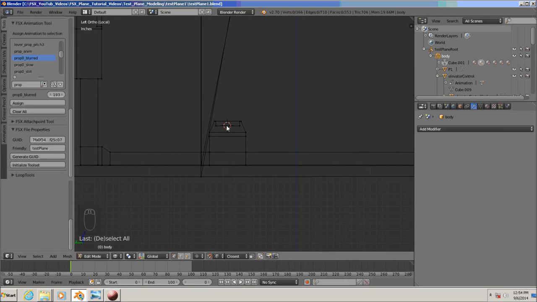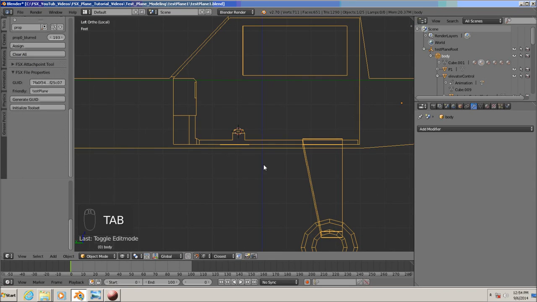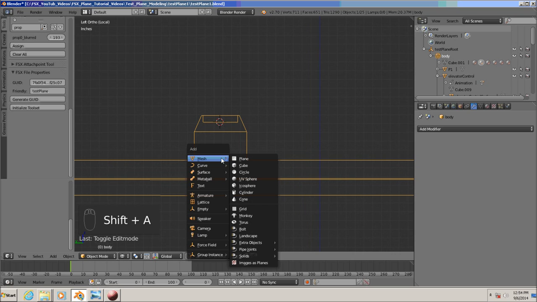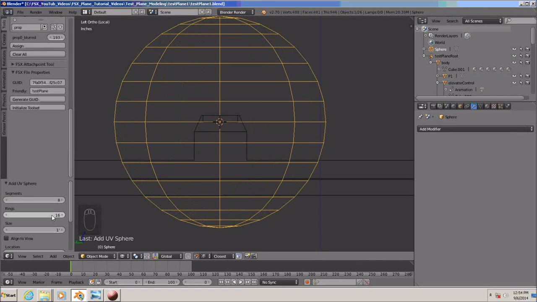I'm positioning my 3D cursor at the point where I want to add my next point for this model. I do not want to be in edit mode, which I am right now, so make sure you're not in edit mode. Go into object mode. I'm now going to hit Shift A. I'm going to add a UV sphere. I'm going to go to our tool window on the right side. I'm going to change segments to 8, rings to 8.